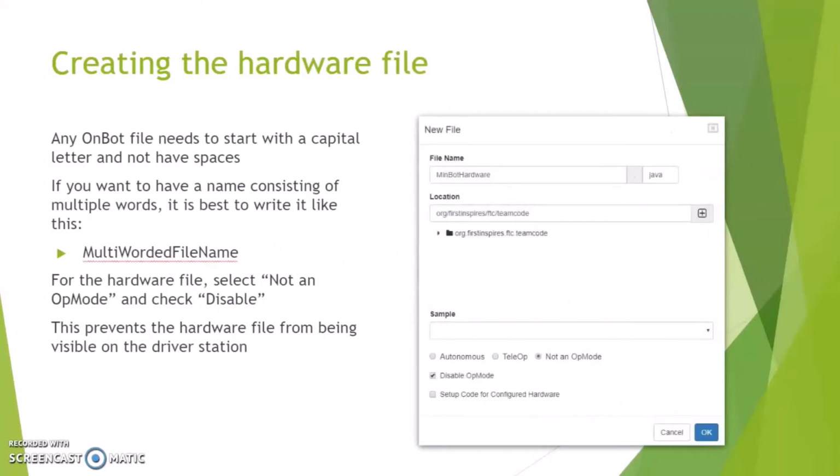Any OnBot file needs to start with a capital letter and not have spaces. If you want to have a name consisting of multiple words, it is best to write it in the following format, with no spaces and each new word being capitalized. For the hardware file, select Not in OpMode and check Disable. This prevents the hardware file from being visible on the driver station when you are selecting competition programs.